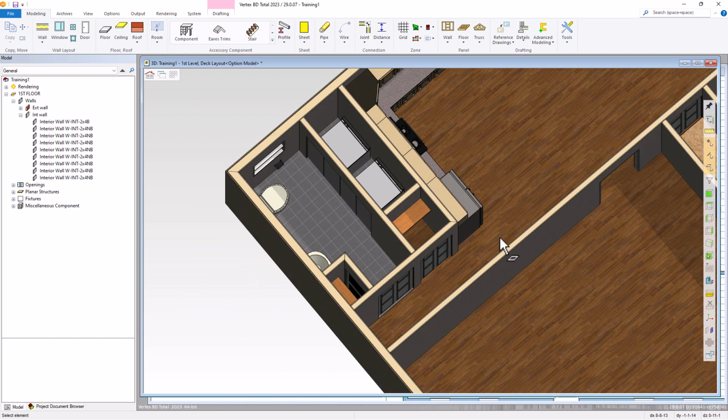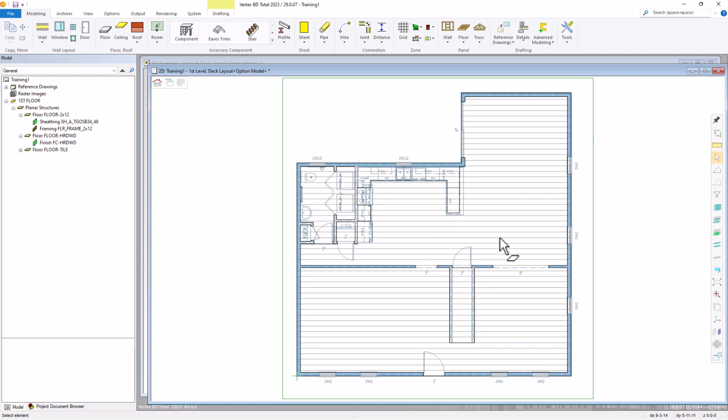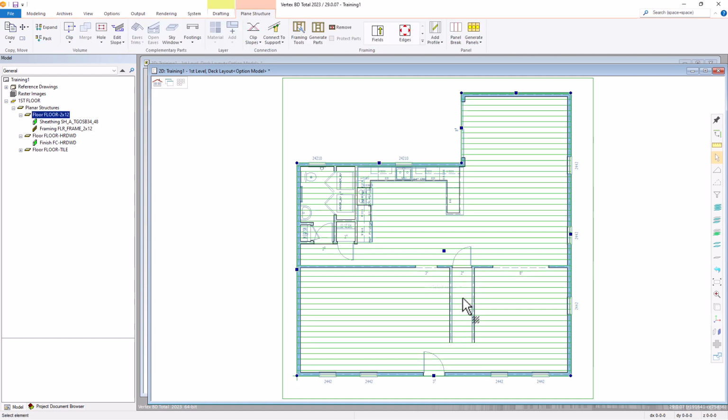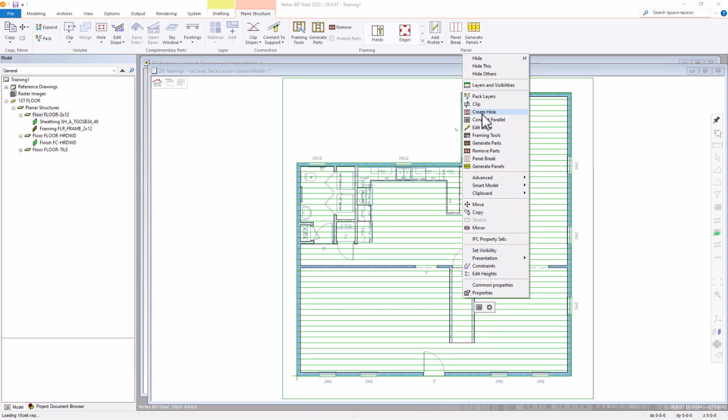Okay, I'm going to hit the F2 key to go back to 2D and Shift A to zoom extents. Next, let's add the hole in the floor system. So I'm going to select the floor, right click and select Create Hole.